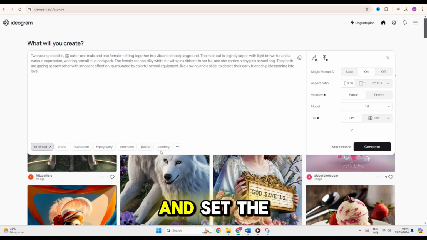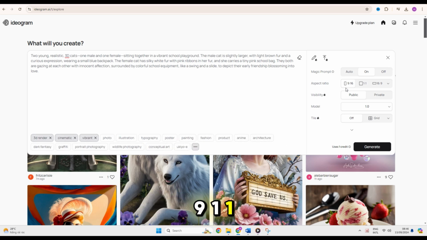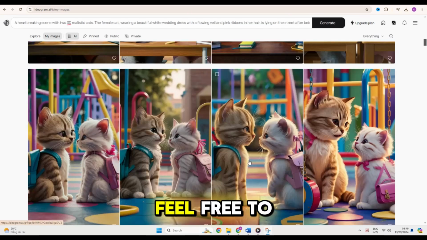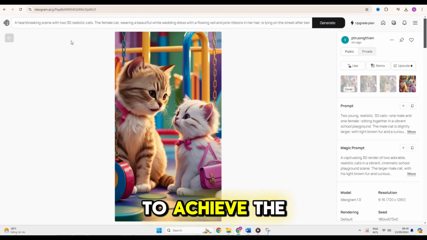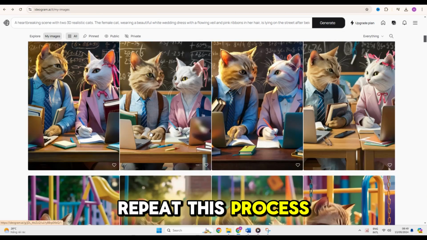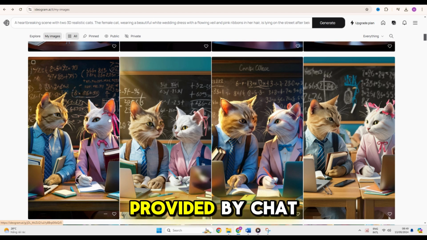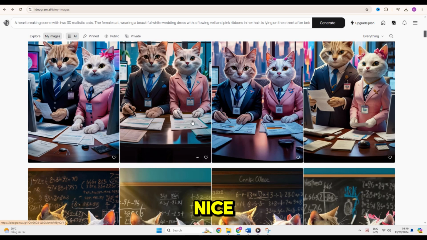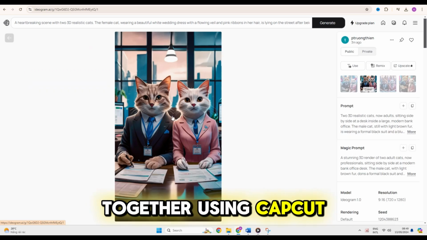Paste it there and set the aspect ratio to 9:16. Choose options for 3D render, cinematic, and vibrant. Click on Generate to view the results. Feel free to adjust the prompts as needed to achieve the desired output. Repeat this process for all other visual prompts provided by ChatGPT to generate all the images. These images look nice, and it's time to put them together using CapCut.